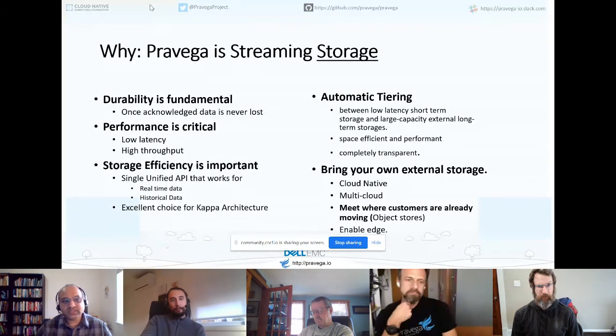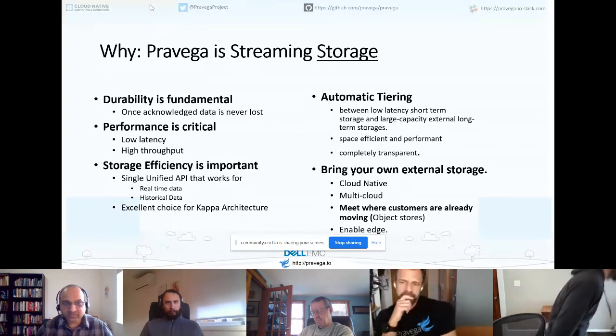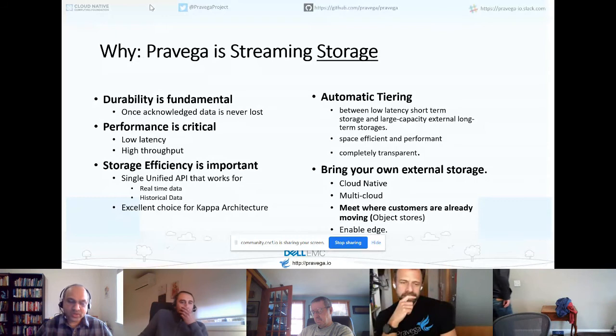Also important is that performance is critical. Flavio earlier explained that we want a system where we can ingest data and read the data at low latency, and at the same time, it provides high throughput. Storage efficiency is also important. We do not want storage overhead or duplication of data. We want a single unified API that works for real-time data and historical data. So it's an excellent choice for Kappa architecture.